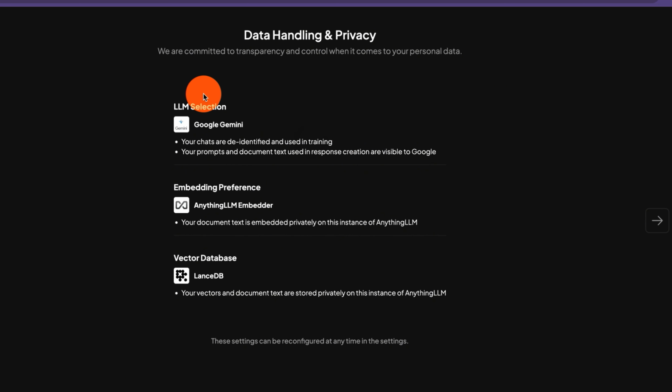A page summarizing the situation opened. The LLM model is Google Gemini, the embedding preference is AnythingLLM Embedder, and the vector database is LanceDB. We talked about all of these last week. Viewers of that video are familiar with the topic. I'm moving on to the new page.